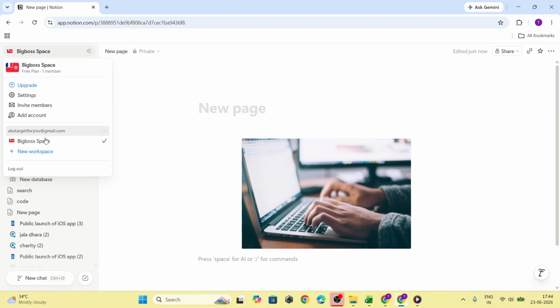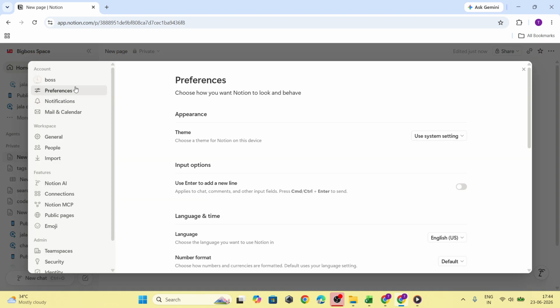From the menu that appears, select Settings. In some accounts, this option may be labeled Settings and Members, so don't worry if the wording looks slightly different. Both will take you to the place you need.